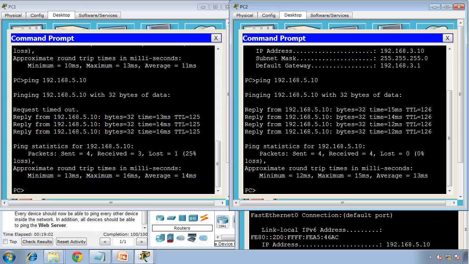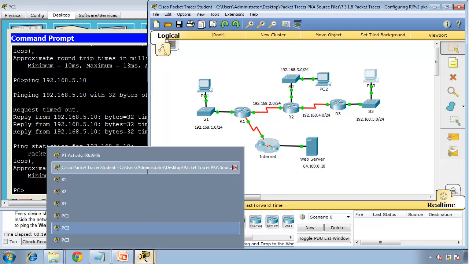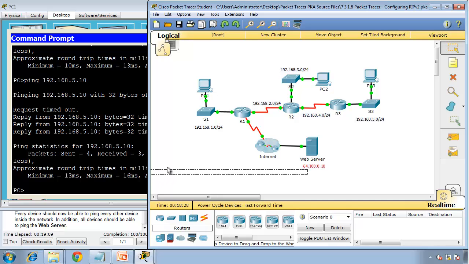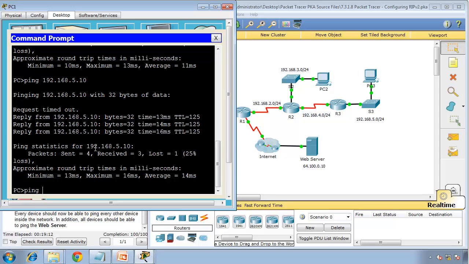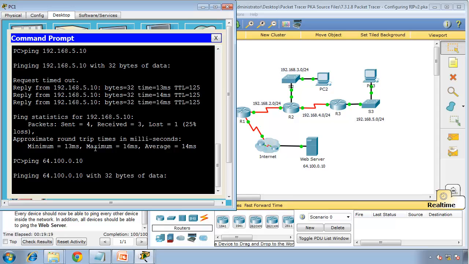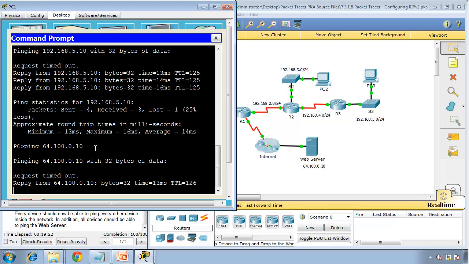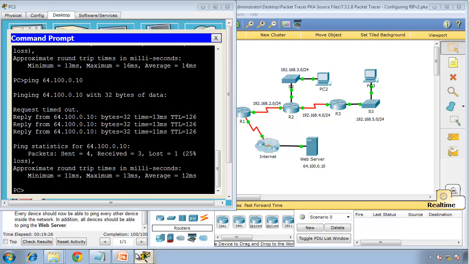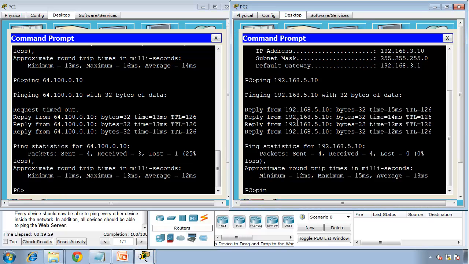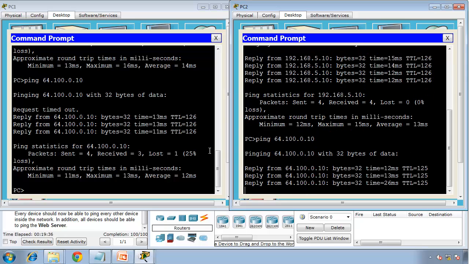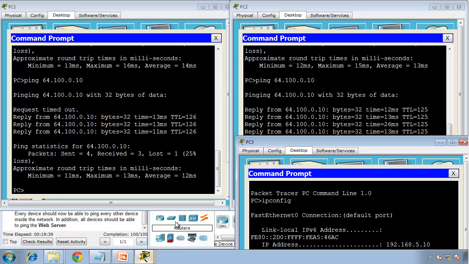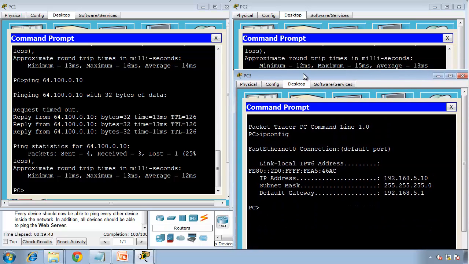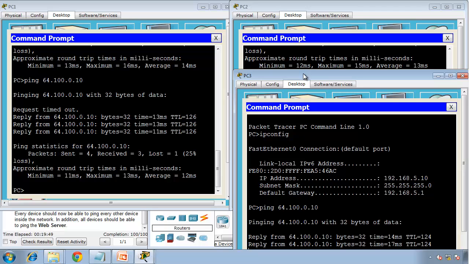Excellent. The last thing we're going to test is that we can ping the web server 64.100.0.10. So ping 64.100.0.10. If we have a reply, PC1 can ping all the way towards the internet and back. Excellent, that worked. So I'm going to go to PC2 and do the same. So ping 64.100.0.10, that's the web server's address. I got a reply. And the same for PC3. So I'm just going to move PC3 a little bit. So ping the web server's address, 64.100.0.10, and I got a reply.